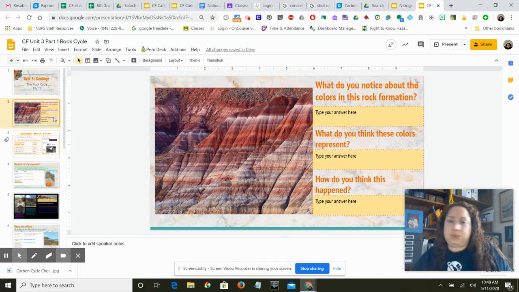For this part, I just want some ideas from you. What do you think about this picture? What do you already notice? What do you see? What do you notice about the colors in the rock? What do you think these colors represent? How do you think these formed, or how do you think this happened? And I have some personal photos that are like this.